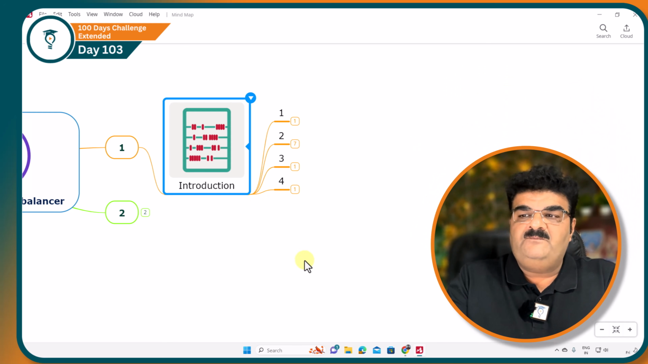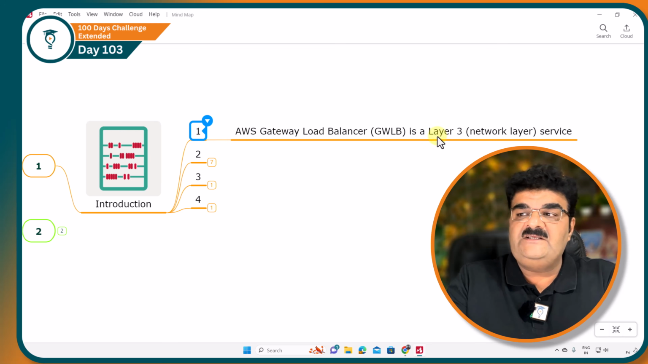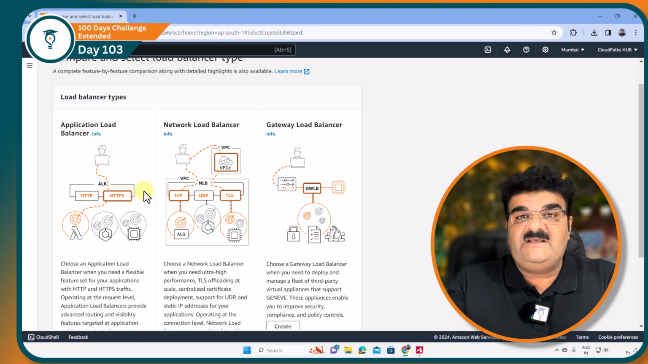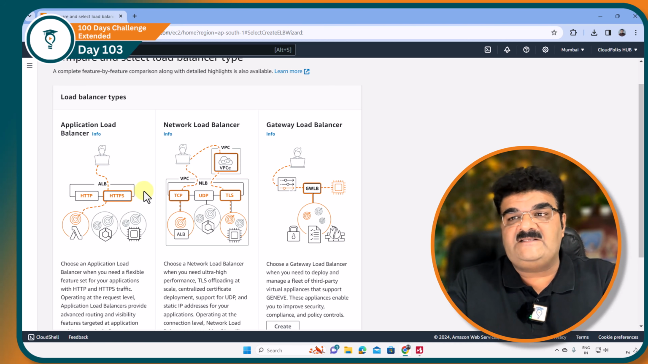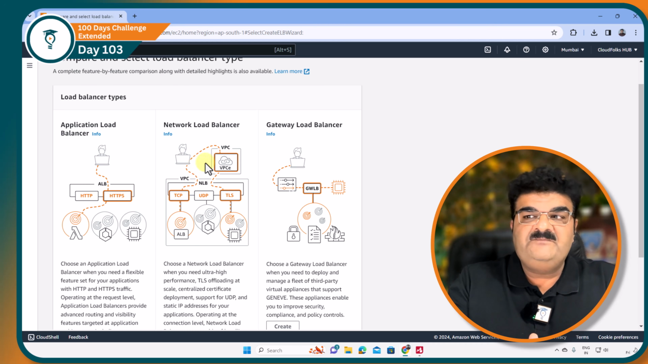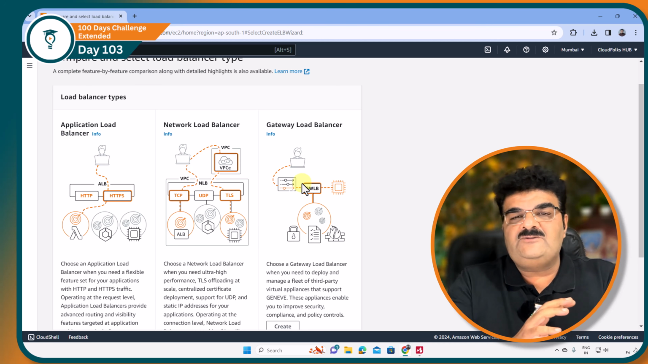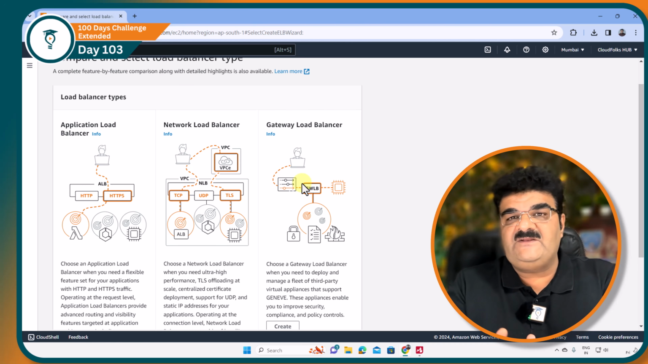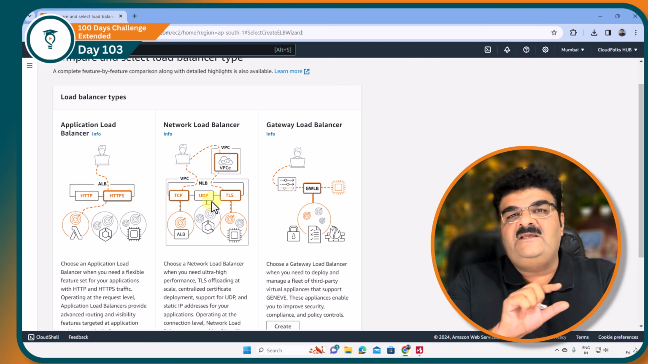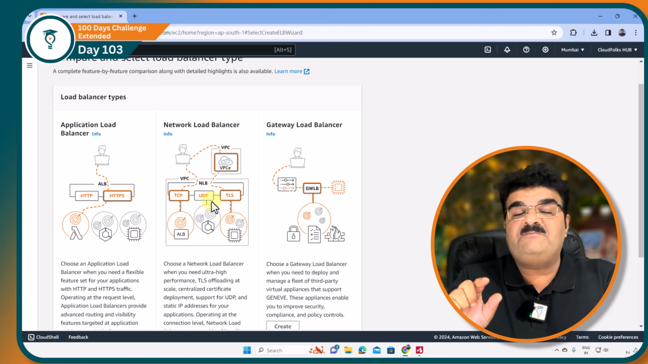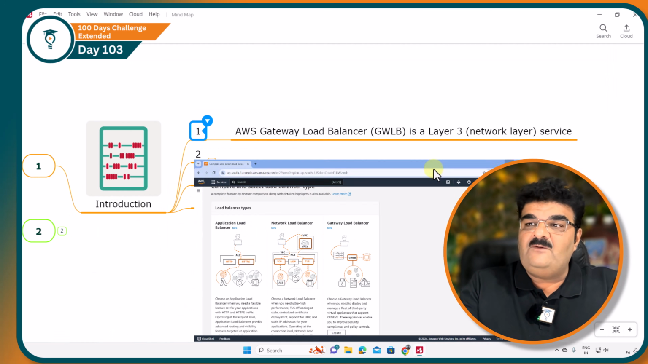So if we talk about the introduction, it is a layer 3 service. Application Load Balancer is layer 7, working with HTTP and HTTPS. Network Load Balancer works with the transport layer and is TCP/UDP based. Gateway Load Balancer is layer 3, which means it is performing routing. It is going to send all the packets to the specific destination. It cannot understand HTTP, HTTPS, TCP, UDP or anything. It is simply forwarding the IP traffic to that particular destination. It is kind of a routing device.